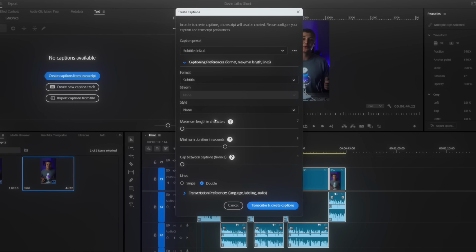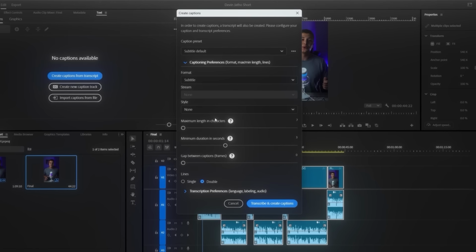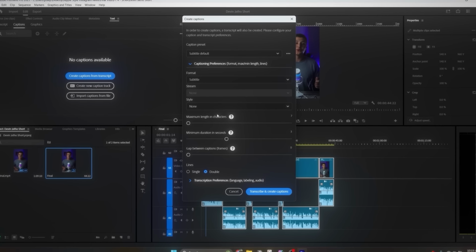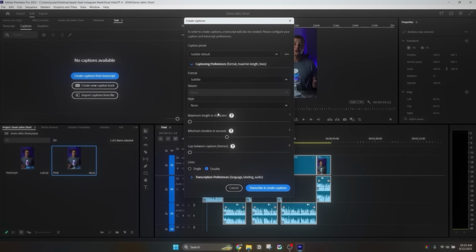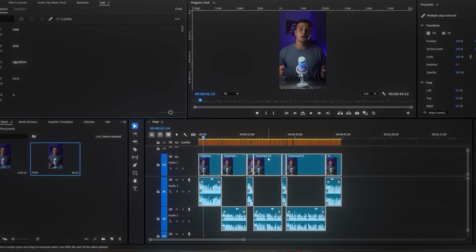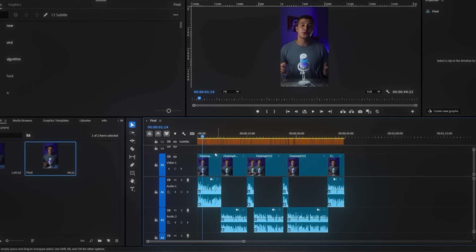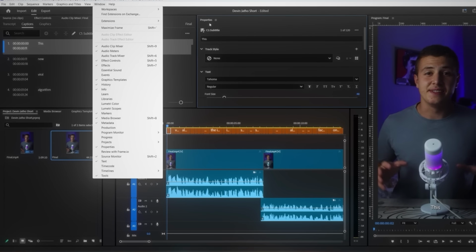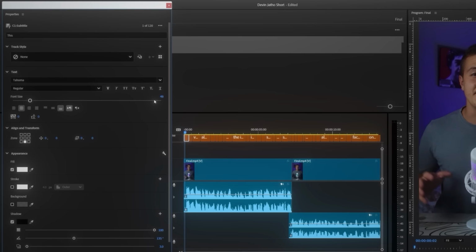For the settings, I want one-word subtitles so that I can individually control them in After Effects. So I'm dropping my maximum characters all the way down and dropping the duration to 2 seconds so that they are quick subtitles. Now let's click on Transcribe and Create Captions, and Premiere Pro will create this yellow layer here we call subtitles. But this actually looks nothing like our Devon Jatho subtitles. So let's click on one of them and open up our properties window and design our Devon Jatho text.